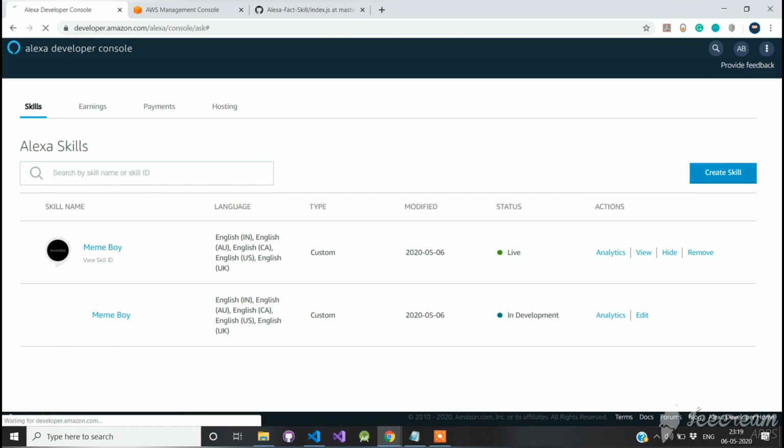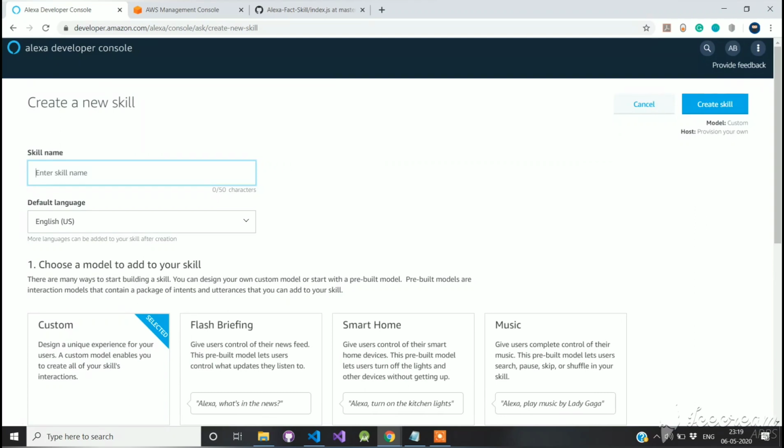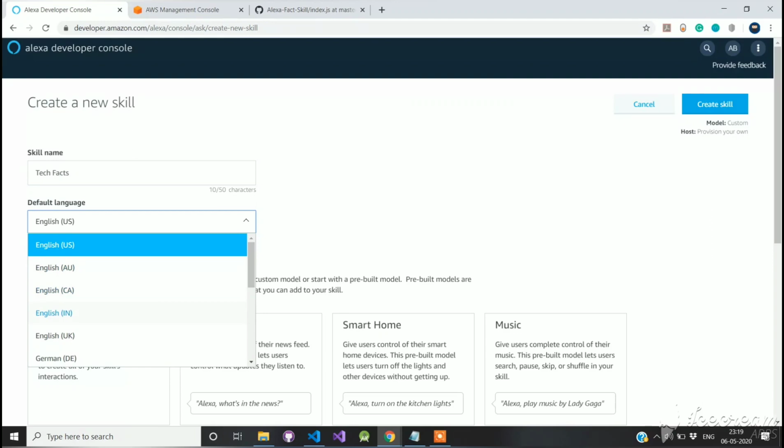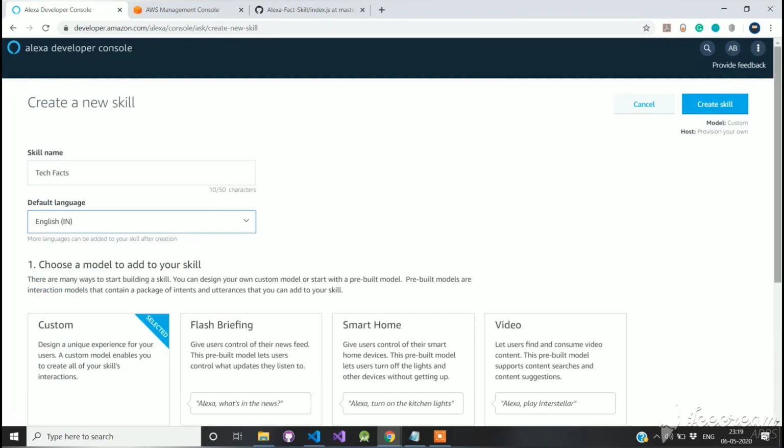Head over to Alexa Developer Console and click on Create Skill. Give your skill a name. I'll name my skill Tech Facts. After this step, choose a default language for our skill. I'll go with English IN.